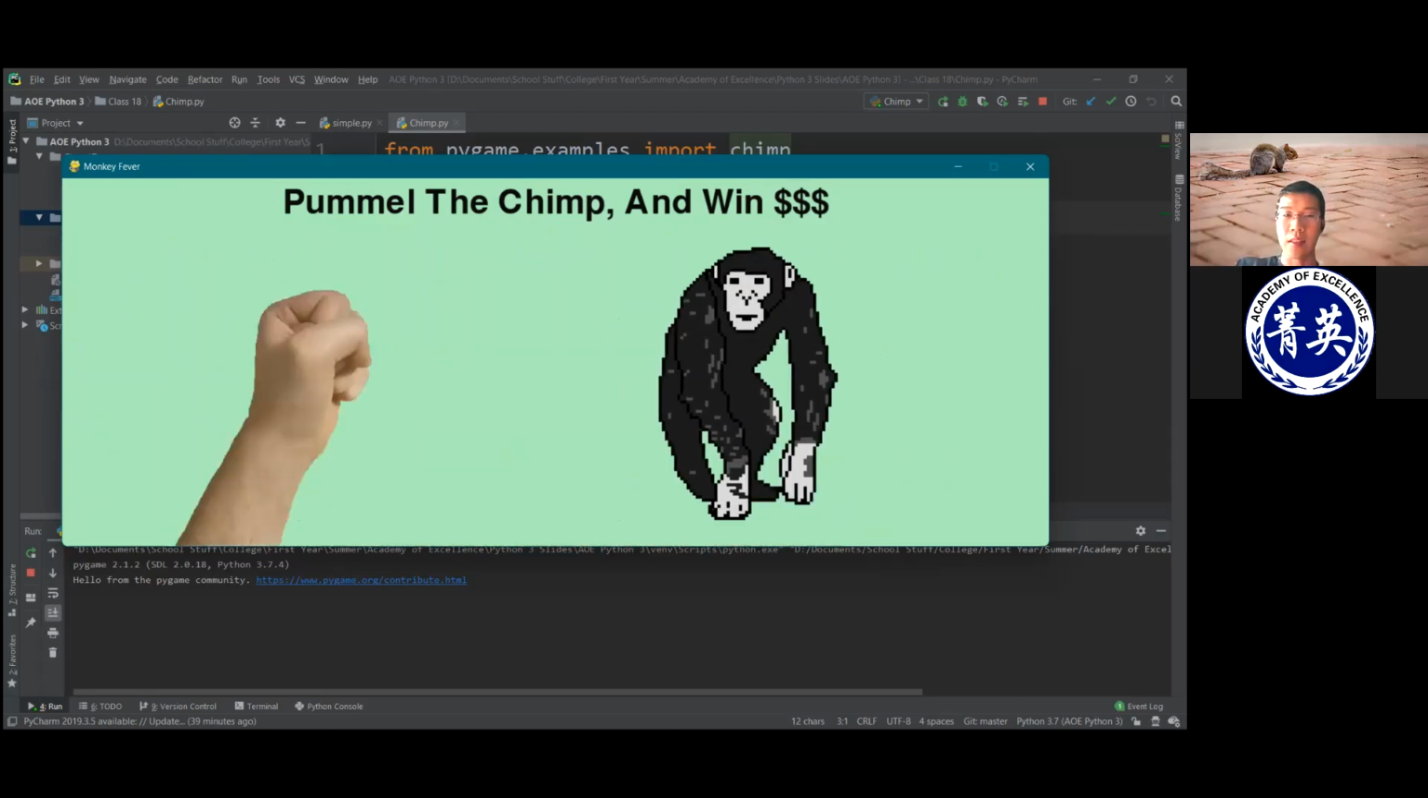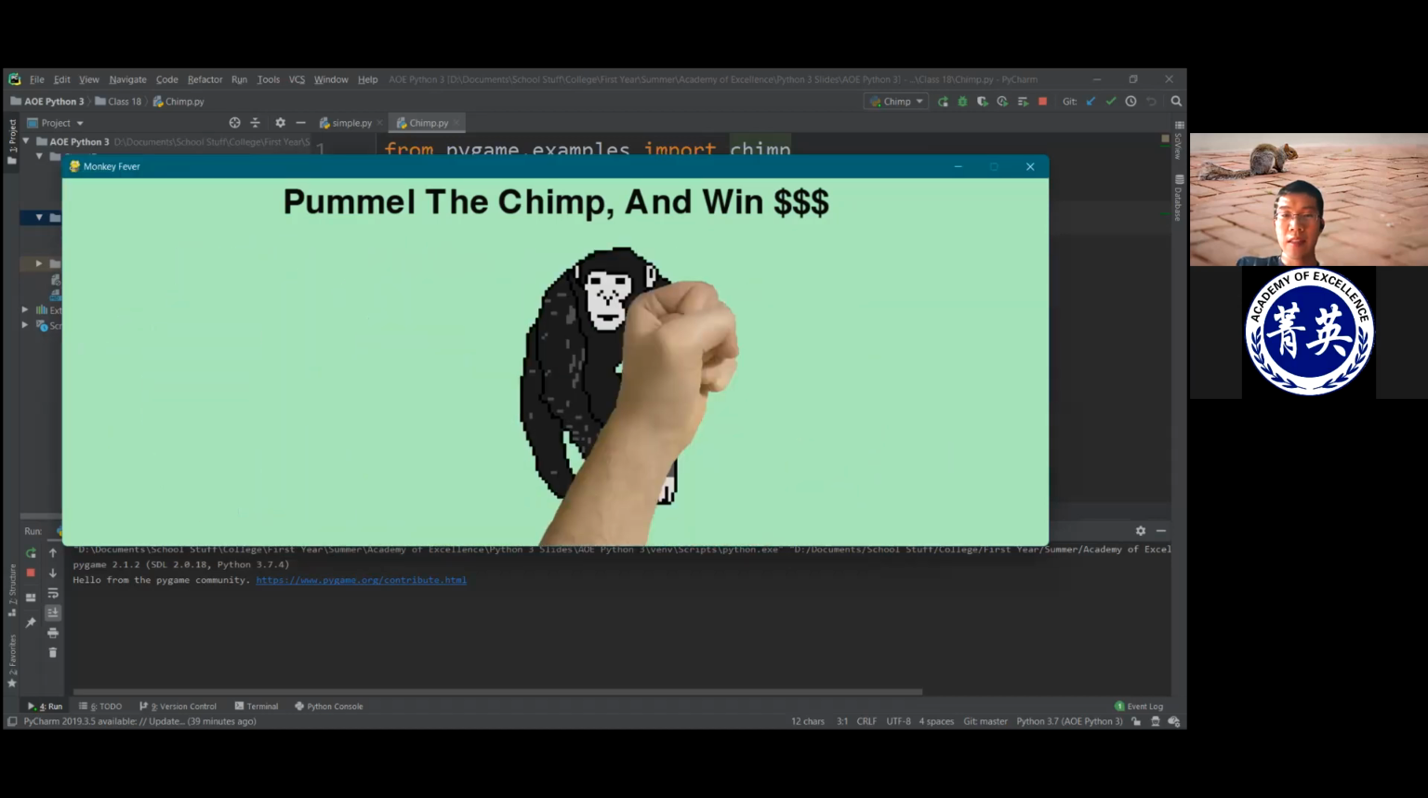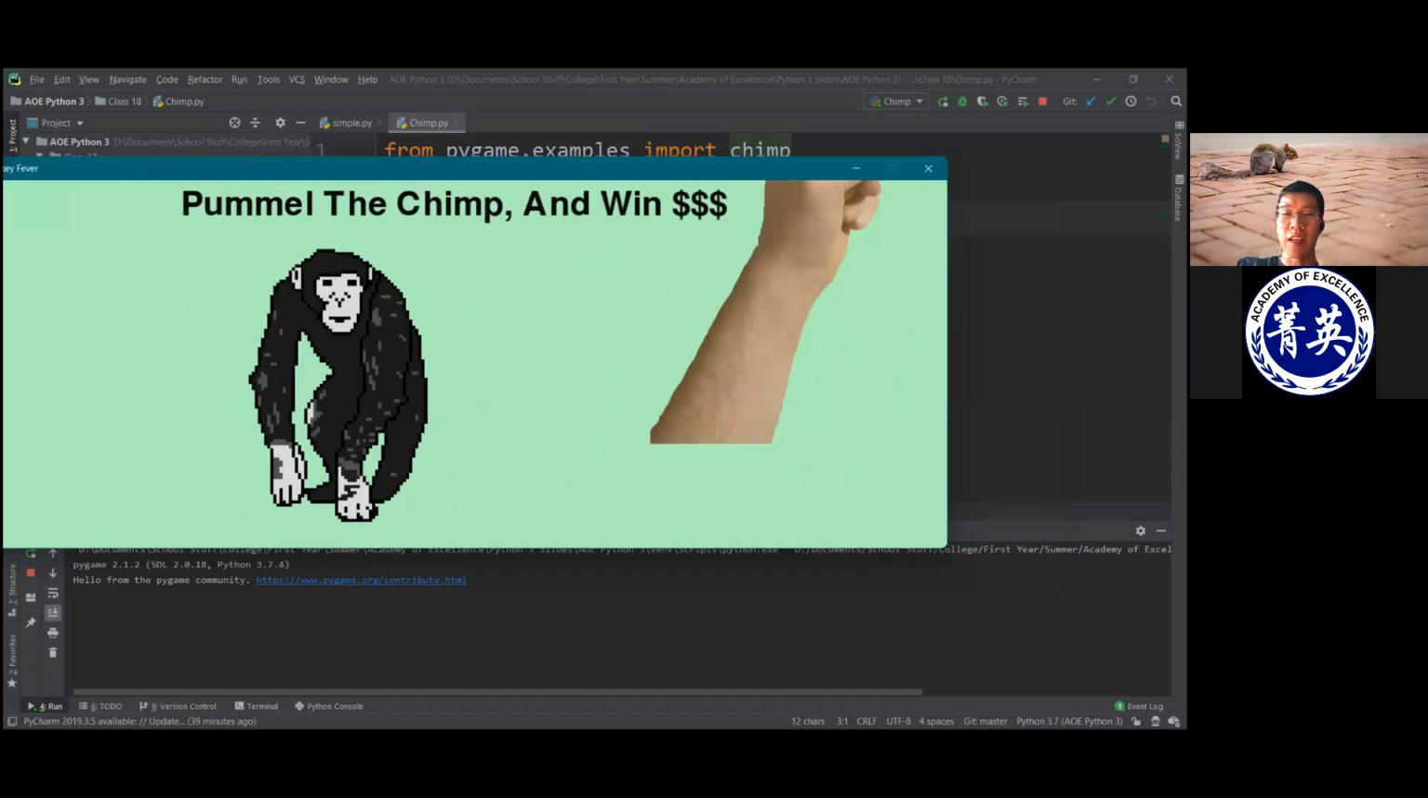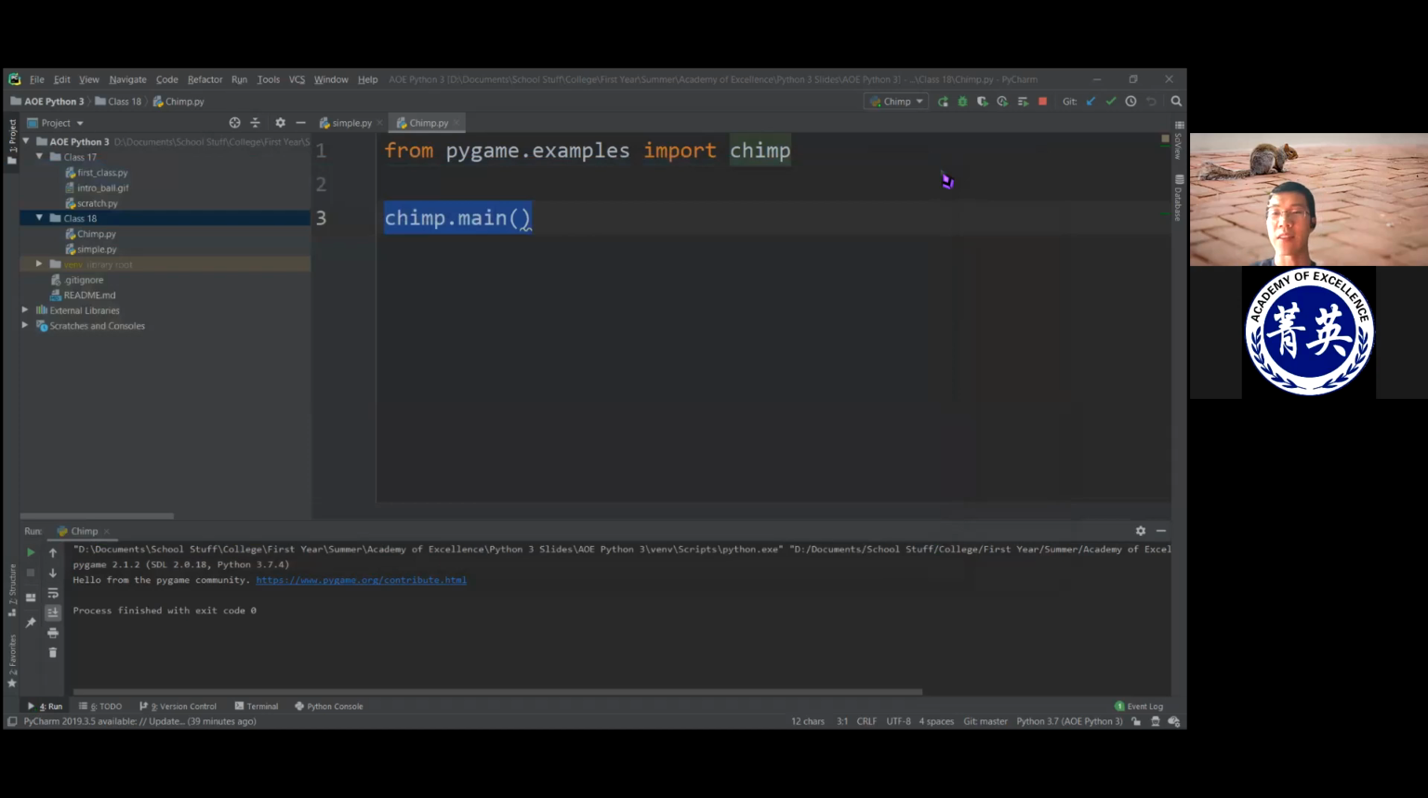You can keep playing, hit the monkey, and when you're done, you can just close it and everything ends. That's just one of the examples in the Pygame library, just to get you interested. Hopefully it's a little more fun than the bouncing ball we saw last week. But we're going to start diving into how all this is created and how you can eventually make your own games.